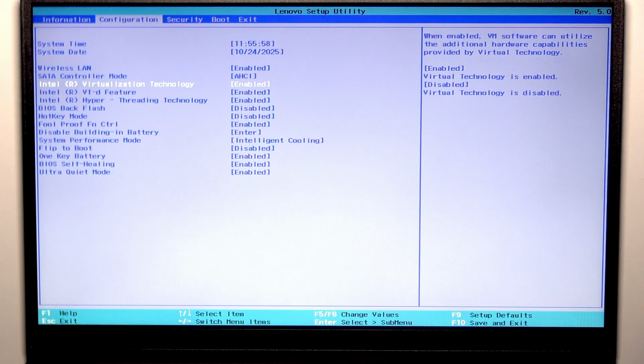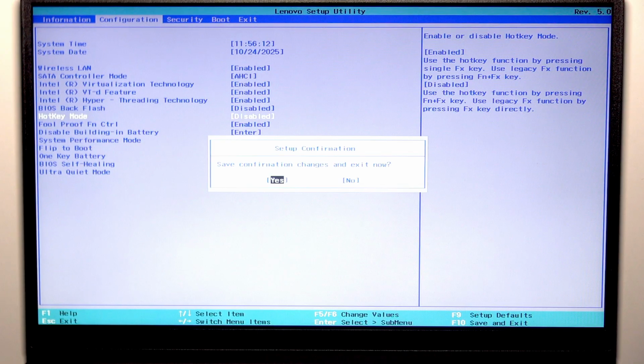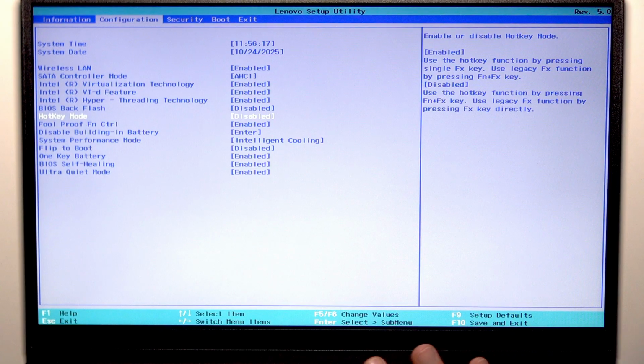navigate between options. This way, navigate to the hotkey mode, and to change its value, press enter, then select enabled to enable it, or disabled to disable it. And to apply changes, press F10 and enter. Then you will exit this menu. To restore default values, press F9, and to exit without changes, press escape.